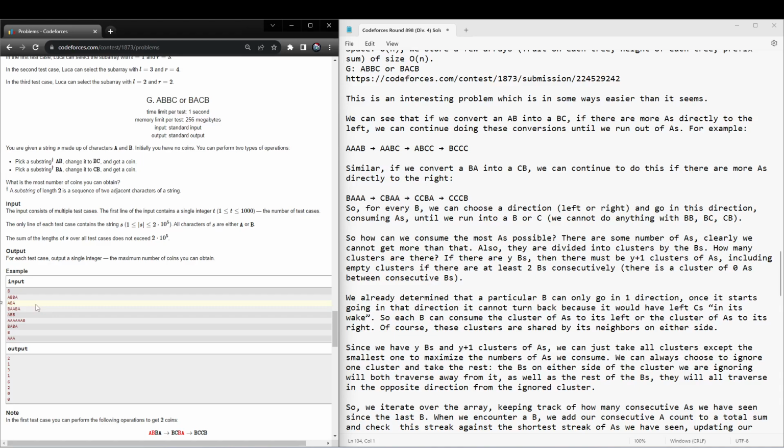So if there are y B's, then there must be y plus 1 clusters of A's, including empty clusters. The reason why I say there's 3 clusters is because there's 2 B's, so there's 3 clusters. This is one cluster, this is another cluster, this is another cluster, but there's another cluster here before the B, that's an empty cluster, that endpoint. So there are 2 B's, so there must be 3 clusters, even if some of them are empty. If we had two consecutive B's, like here, there's still 3 clusters. One here, an empty one in between them, and then an empty one here at the end after the last B.